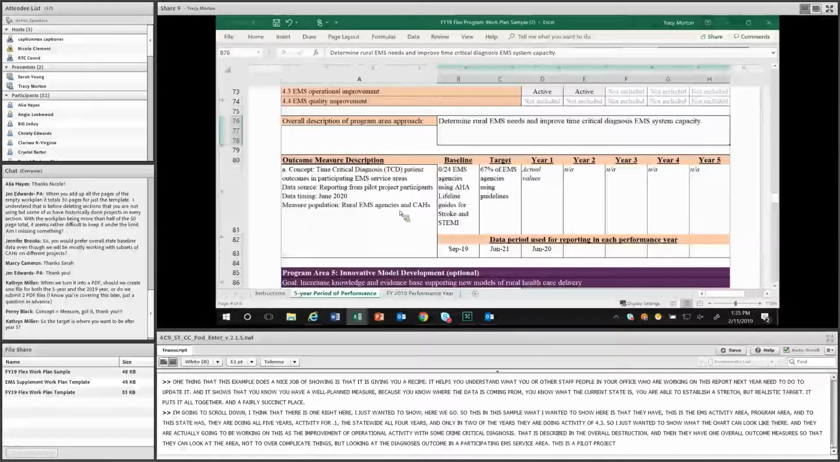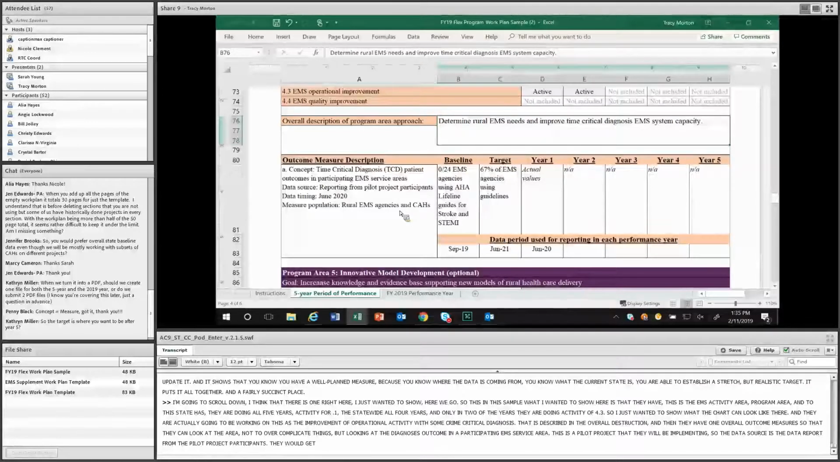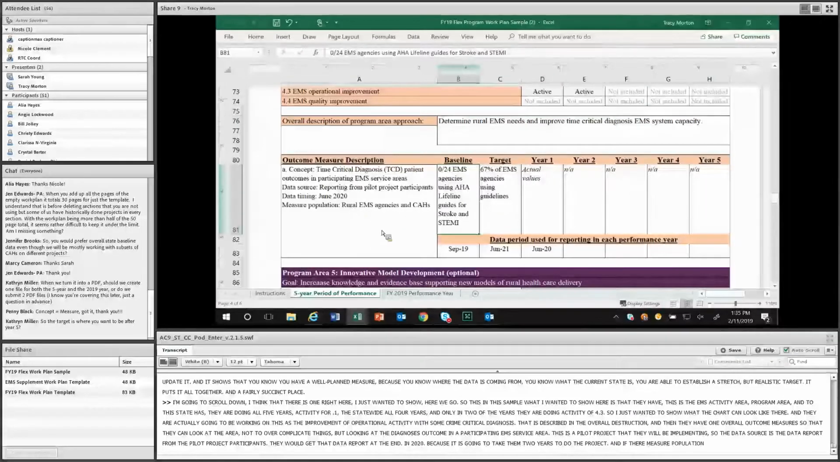They would get that data reports at the end, so in 2020, because it's going to take them 2 years to do the project. And then their measure population is the rural EMS agencies and the CHs that are participating. So their baseline for this one is they don't have any EMS agencies of the 24 that are in their state using these Get With The Guidelines programs for stroke and STEMI.